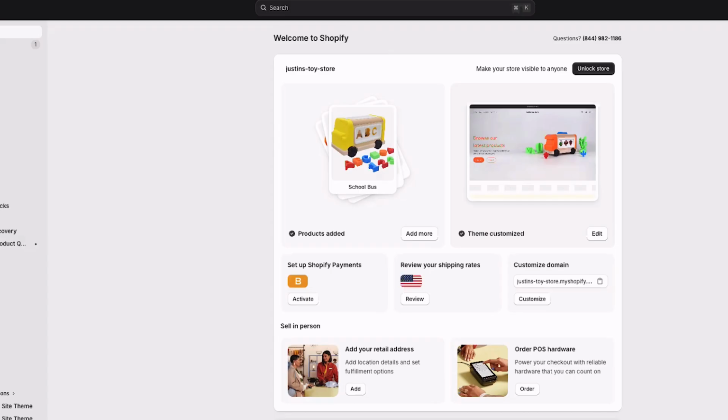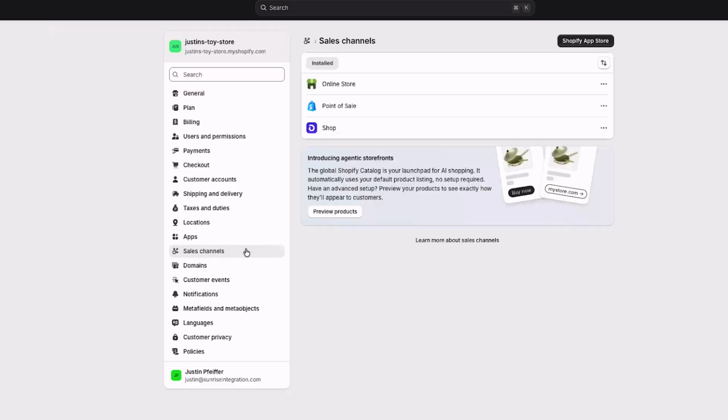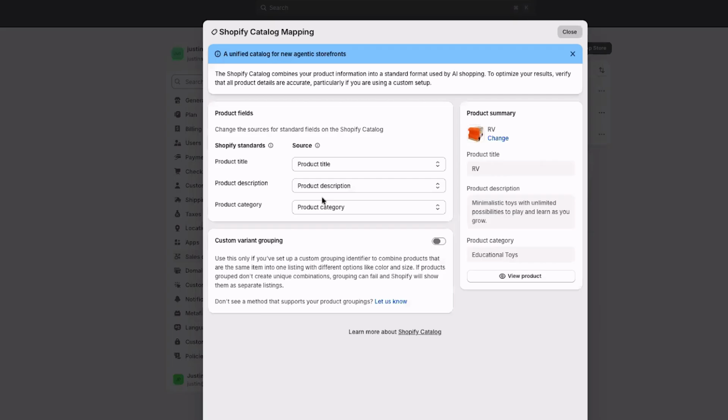So if you come down here into settings, open up settings, and then you're going to have to go into the sales channels. And then in the sales channels, you'll have this new banner here for the new product catalog structure. So if you go into preview products, it's going to pop up this modal, and you're going to have your kind of standard source here from your Shopify products, and then what your source is for the information. So the basic one: title, descriptions, and the category that it's in. And then you also have the custom variant grouping.